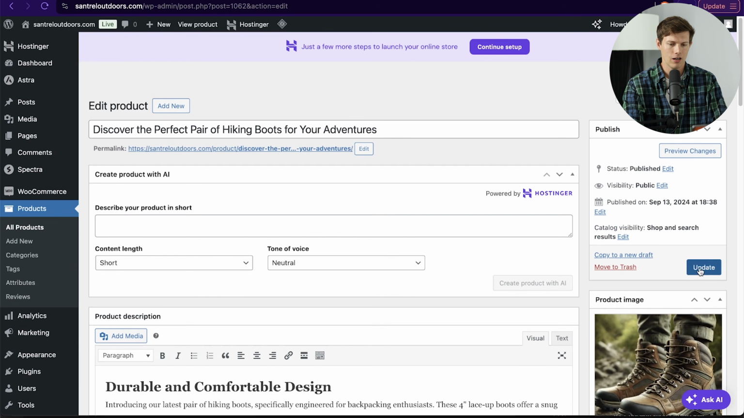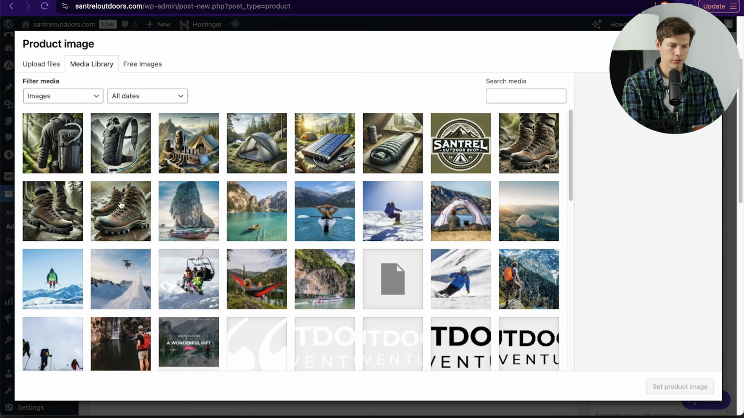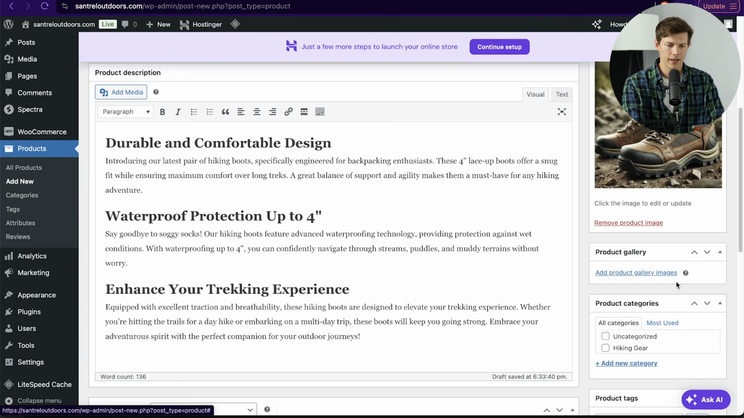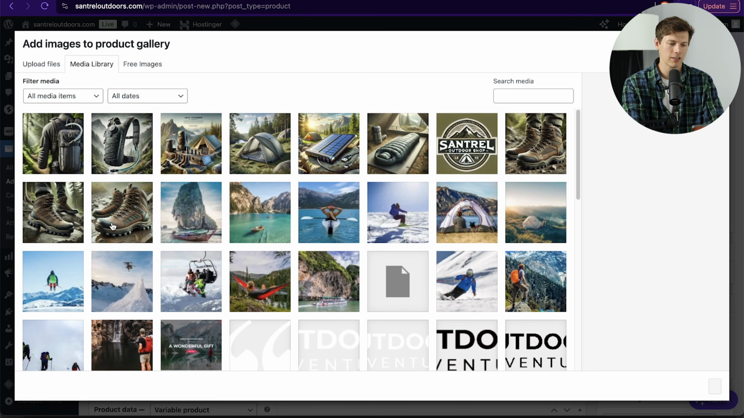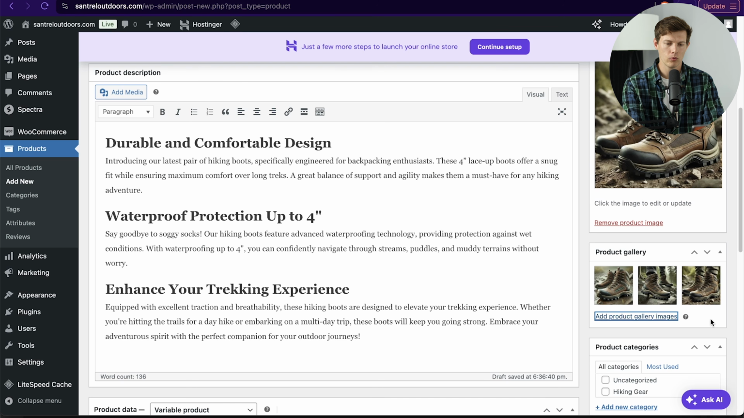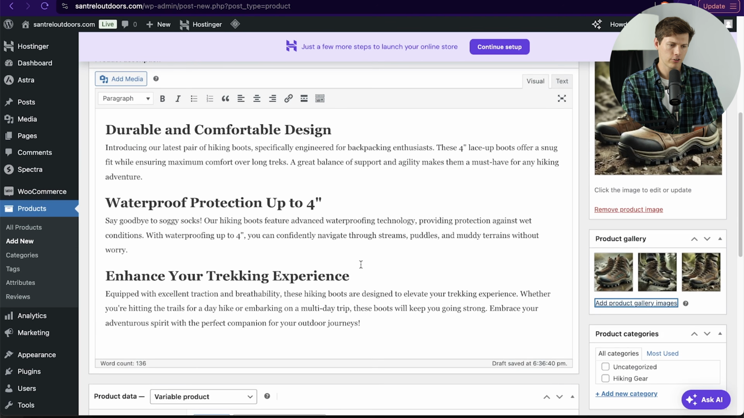So let's go up here and say update. And while we're waiting on that, I'm going to set the product image over here. So I'm going to go with these, let's say this image right here, just the boots. And again, if you guys remember, you're probably getting the hang of this by now. Let's go and add some other product images for the gallery. Hold down Command on Mac, Control on Windows, select the images, and then we'll have our product gallery there. So there we go. We've got this right here, water protection, blah, blah, blah.